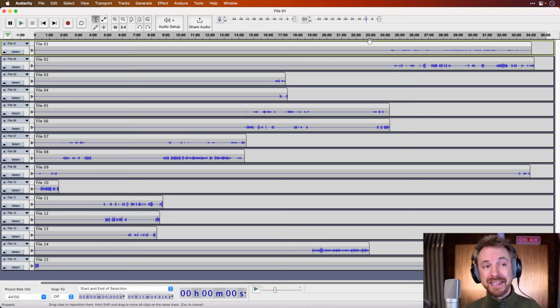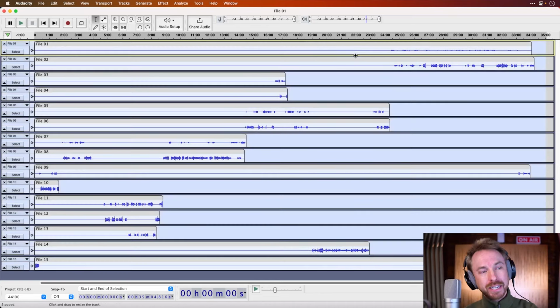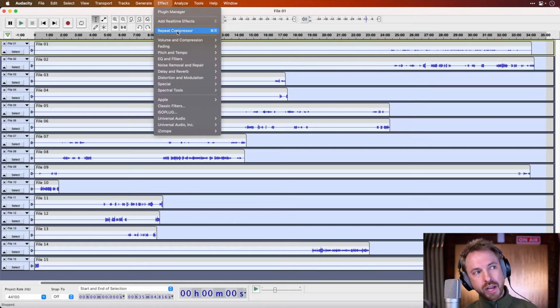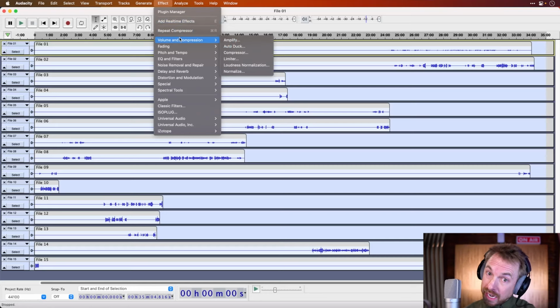Actually, quite easily. So I'm going to hit Control A or Command A if I'm on a Mac, and that's going to select every single track because we want to work this through on every track. We don't want to go through individually and make volume changes and envelopes and all that stuff. We want something automated and easy. So now I'll go into the Effect menu of Audacity. I'll look under Volume and Compression, and there's this really cool feature that I really highly recommend you use.